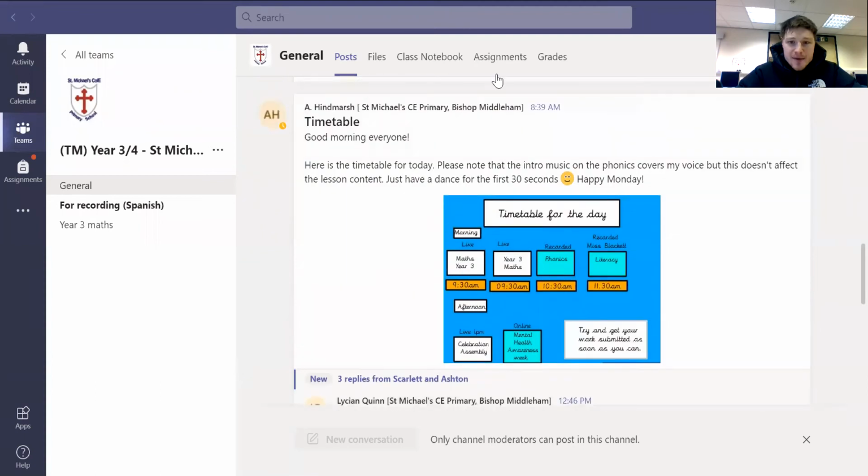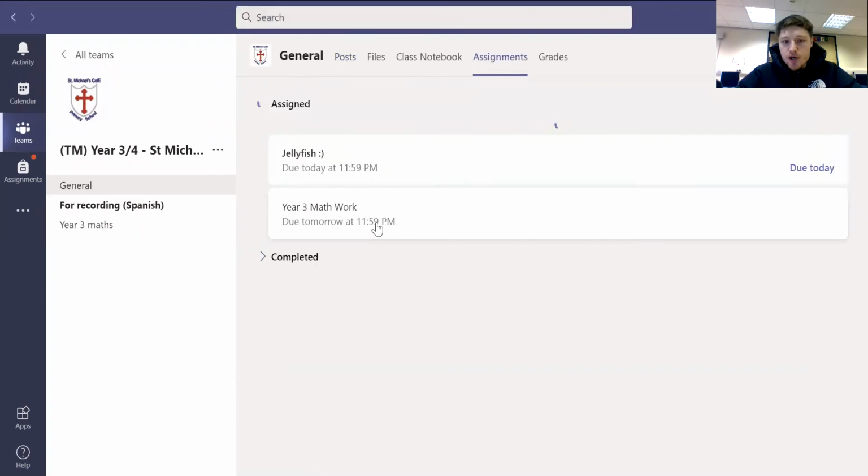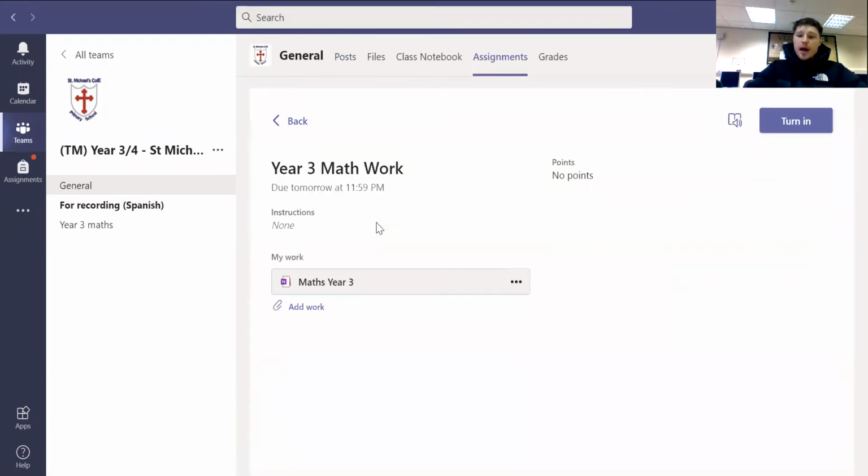So what you're going to notice on a few of your assignments is, and I'll just open my screen up here, some of your assignments are going to look a little bit different. So if I go on assignments here and I click on tomorrow's math work, for example, instead of the normal PDF that is there, we now have a class notebook. And the reason we've done that is because this allows students to work on the document live. So it's going to remove the act of printing the work, so you can do it online.